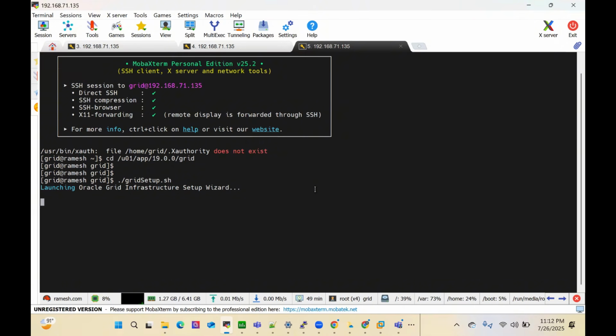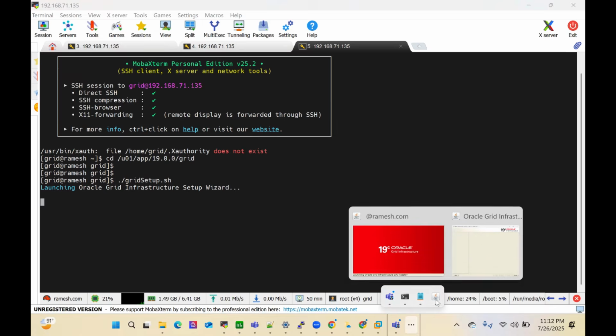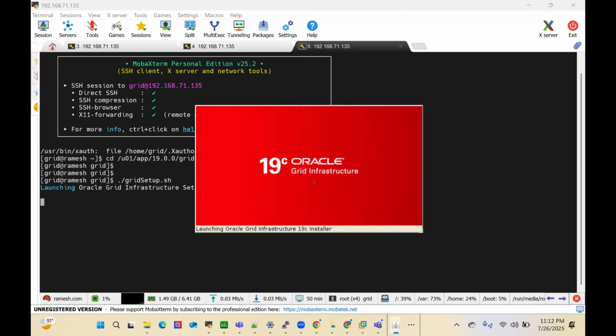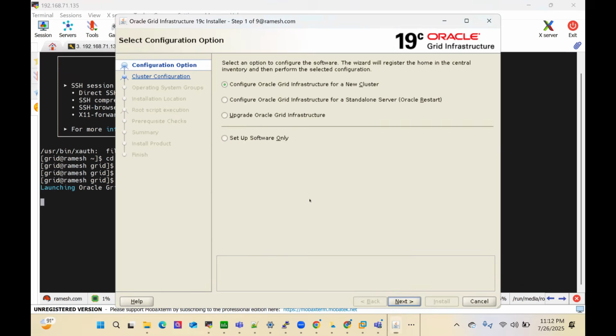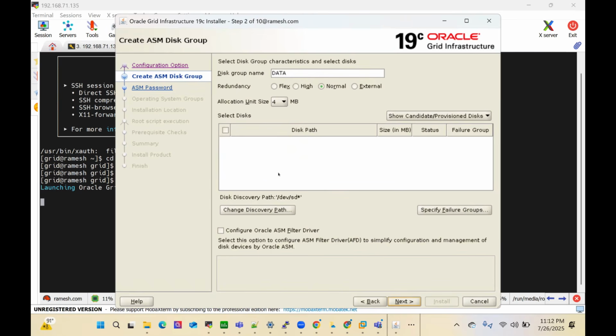Okay, one second. Yeah, it came. Once it is done, we choose to configure Oracle Grid Infrastructure for a standalone server, Oracle Restart. We are going to do Oracle ASM standalone with ASM. That is why we click next.